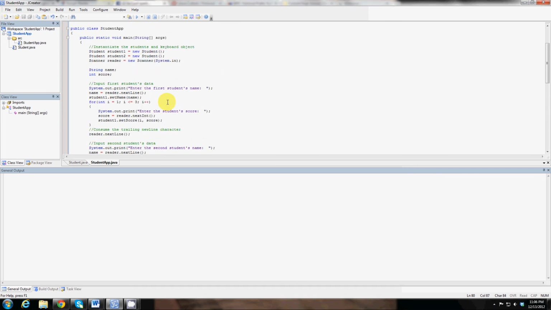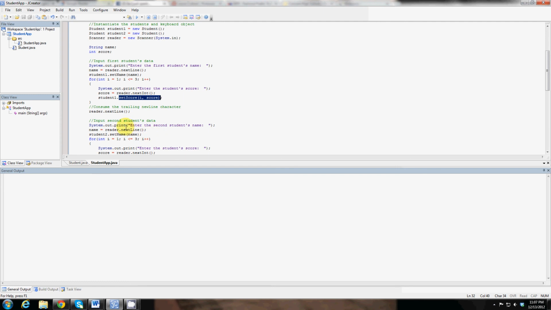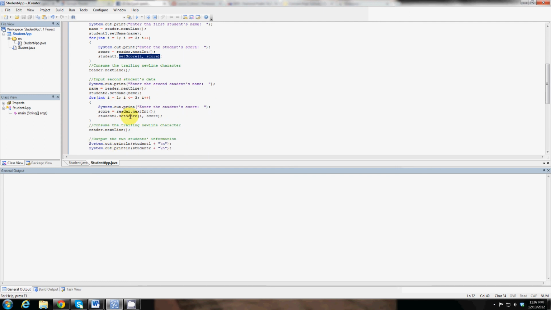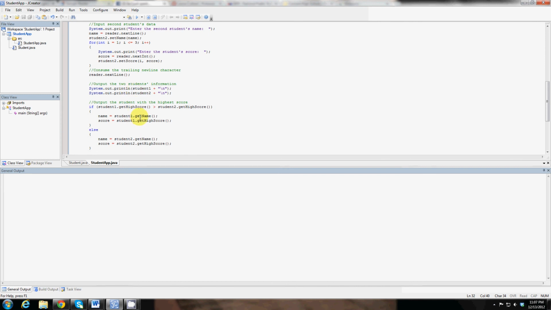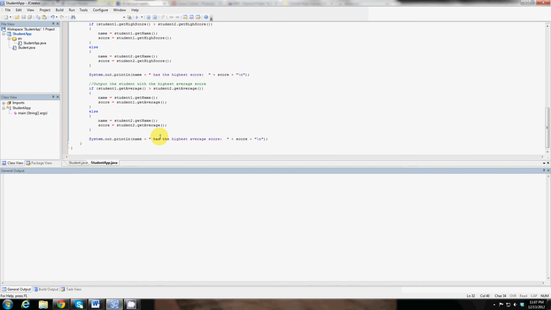You can see that the student app file utilizes two student objects, student 1 and student 2. Set name, set score. Let's see, there's set name again, set score, getName, getHighScore, getAverage. All of those are utilized properly and it runs properly.